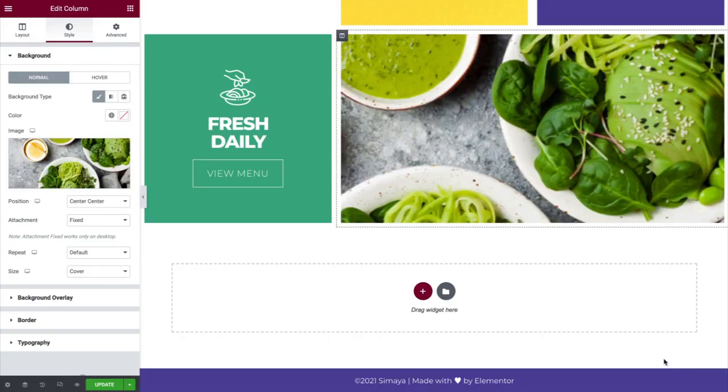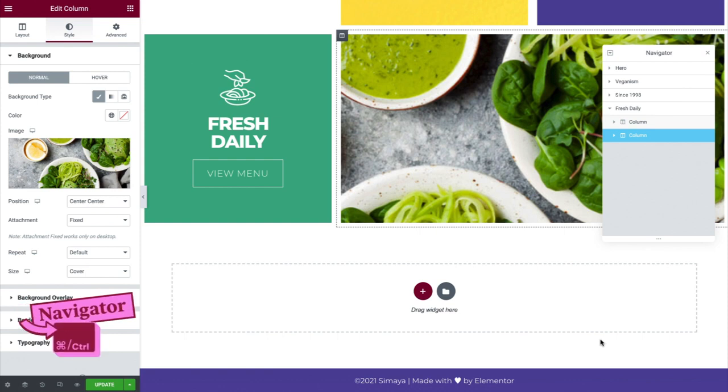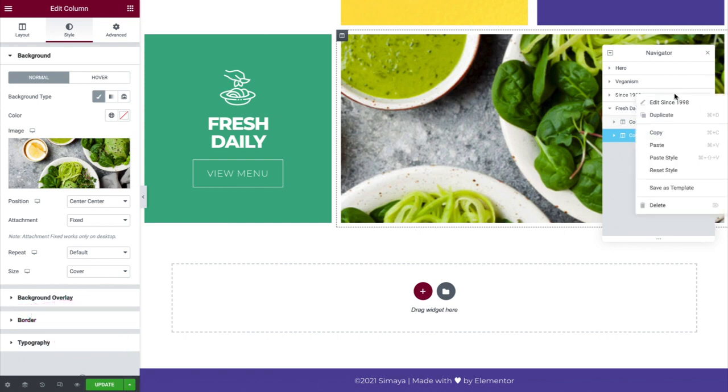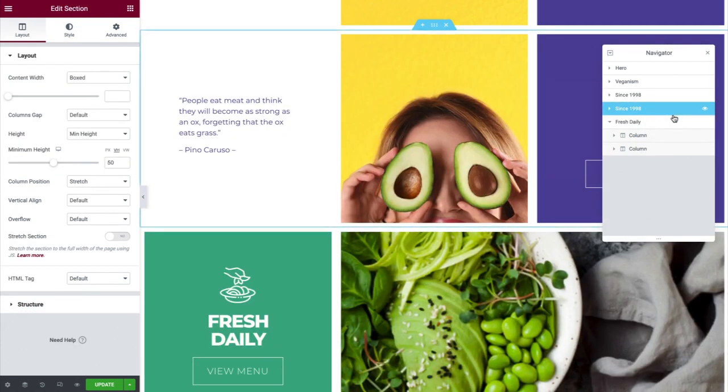And that's it! We're already done with this section. Moving right along, let's add another section, following the same design style. Open the navigator using the shortcut we learned before. Right-click this section and select Duplicate. Give it a name, and drag it all the way to the bottom.